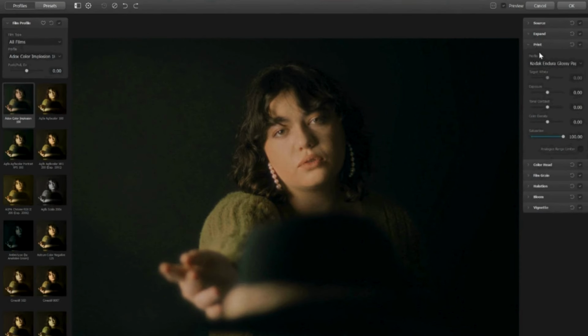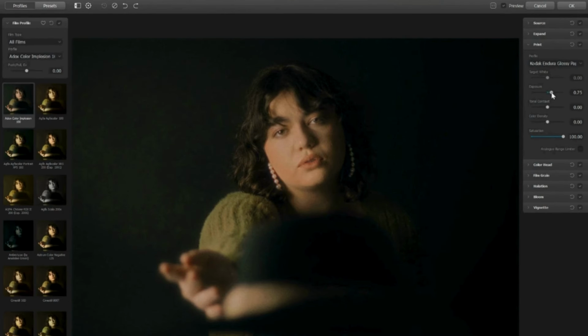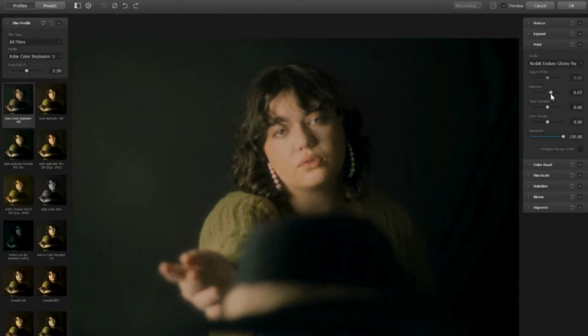So next we have print, and as you see here in this drop down menu, there's all these different types of printing profiles that you can choose from for your photograph. Let's say if you were to print this out. Let's take a look at some of these features that you can do within the print feature.